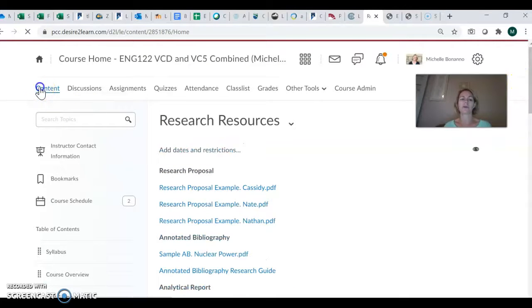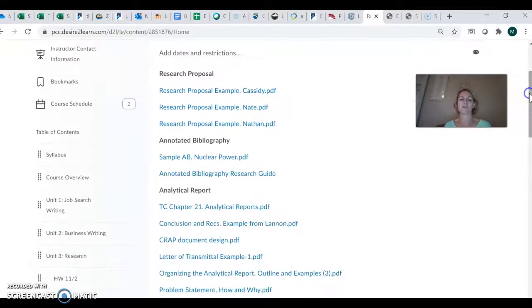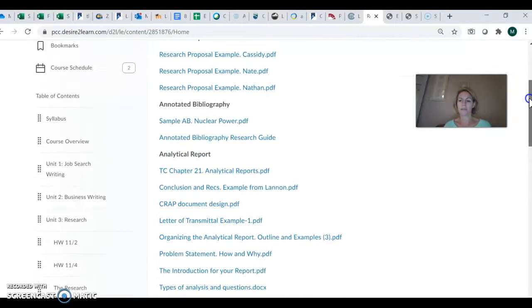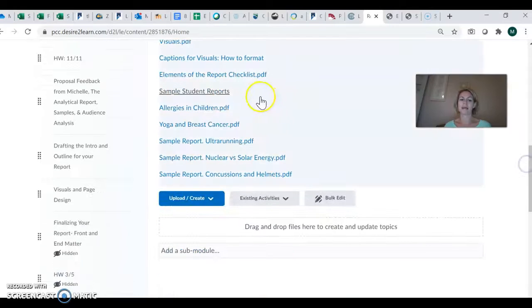So remember, if you go to content here, along the left-hand side is the navigation we've been using to get to a lot of our resources this semester, and the research resources page is on the very bottom of that list. One thing that I want to mention to you is that it has the sample reports in it, which contain the components that I'm going to talk about as part of the checklist that you'll work through today.